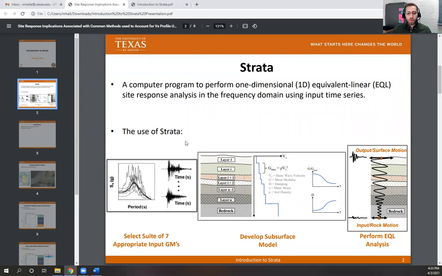Once you have the input motions and your subsurface model, you will use Strata to perform computations, particularly to propagate these 7 motions from the bedrock through the soil to get the predicted motion at the surface. So that's how we'll be using Strata to perform the equivalent linear analyses.